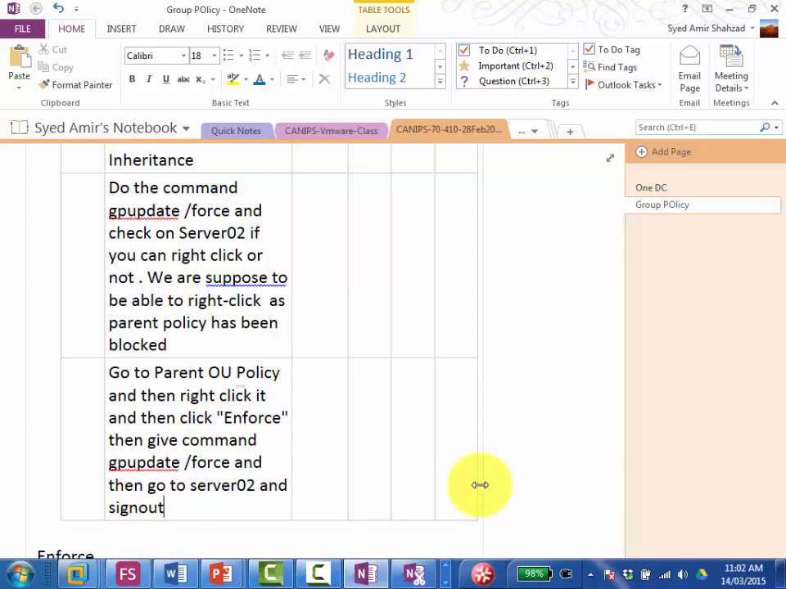So this is a special case. But when we implement this, we must have checked it two or three times in our test labs. In the production environment, that's how we do it. We test in the lab, and then we implement in the production environment. And once you implement it, if you don't receive any call, this means it was okay.